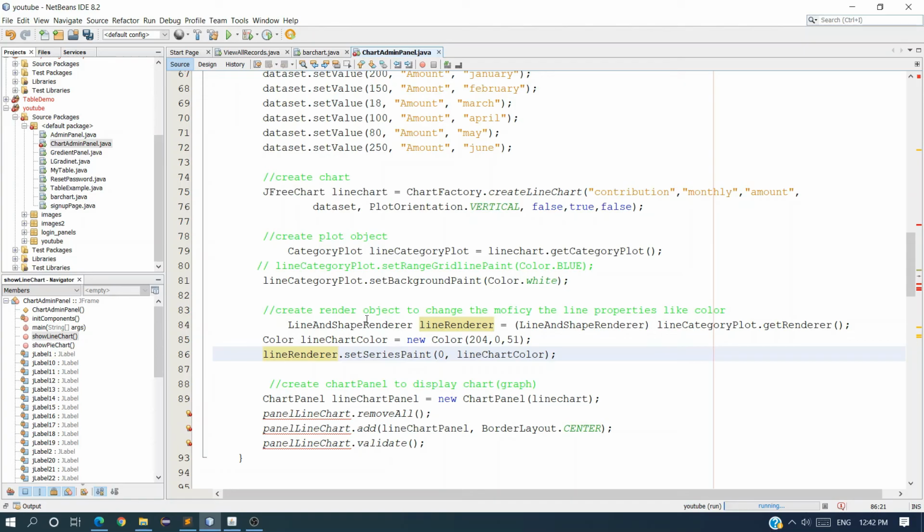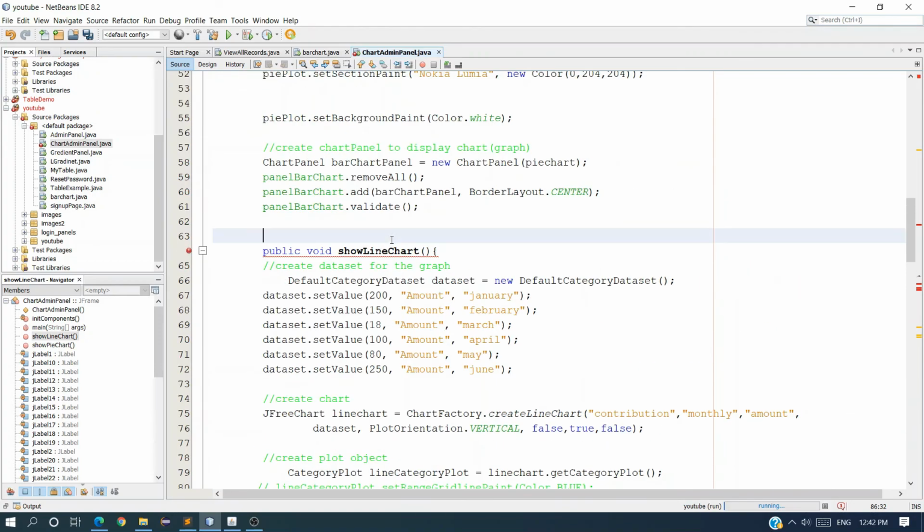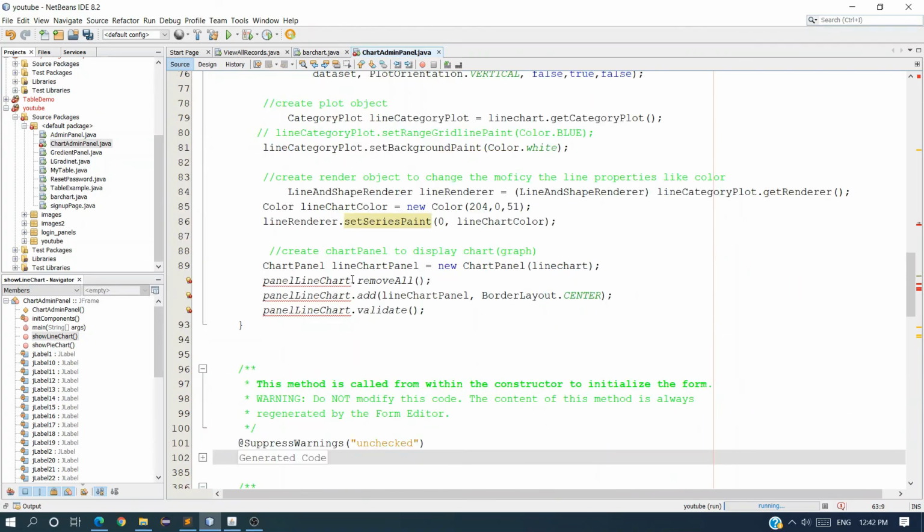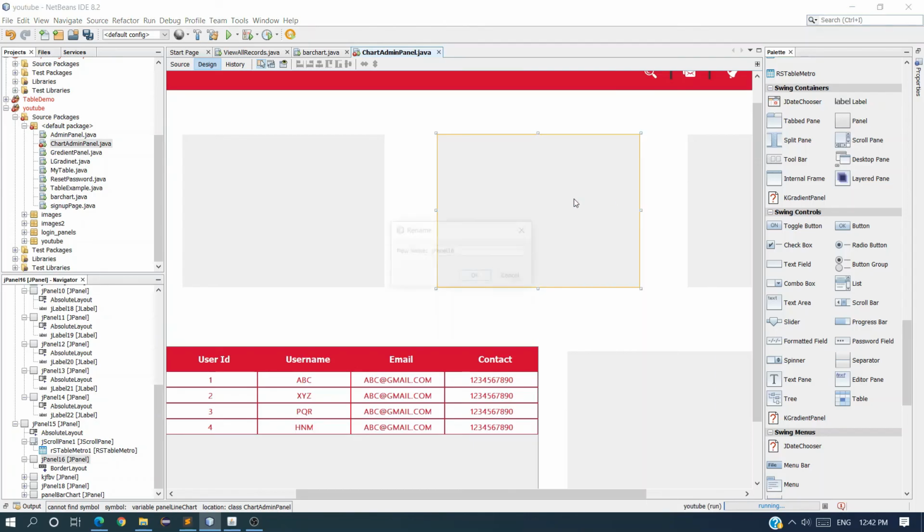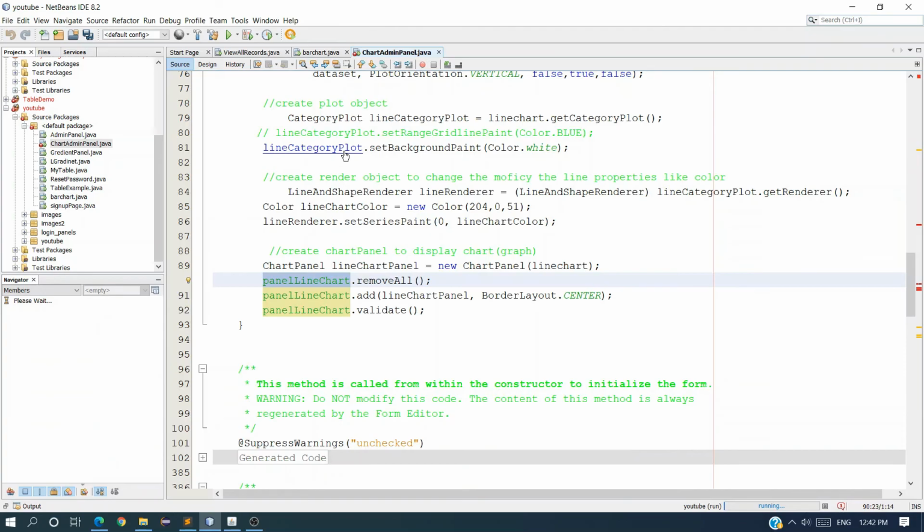LineAndShapeRenderer, why I have used this class is to give the color to the lines. Okay, I don't want the default color, that's why I created this line renderer and gave it a color. And I have to copy this name panel line chart, come here and change variable name to panel line chart. Okay, now let me just save it.